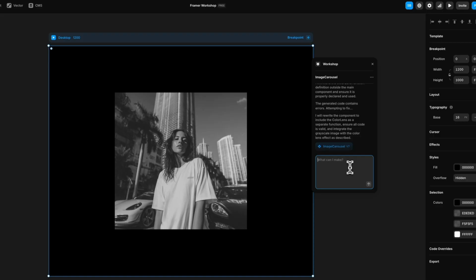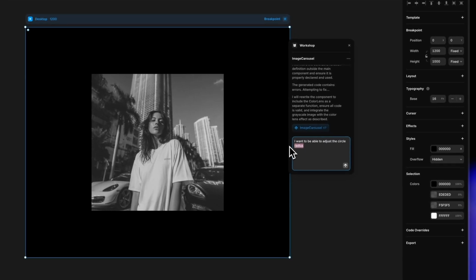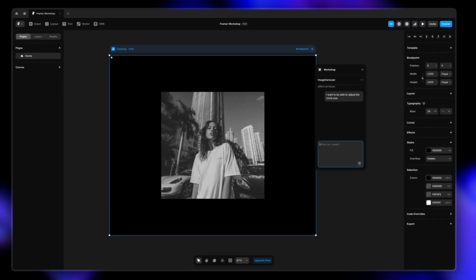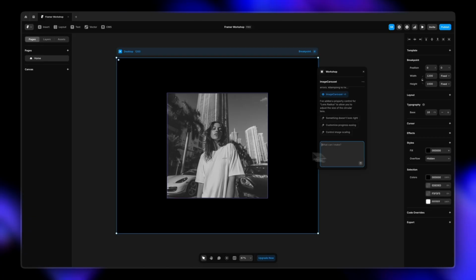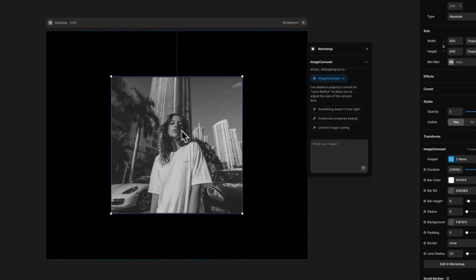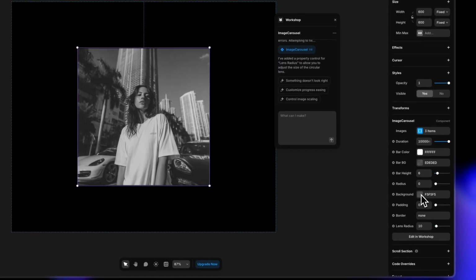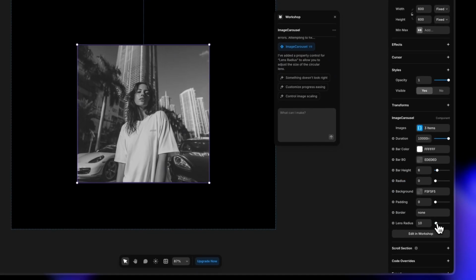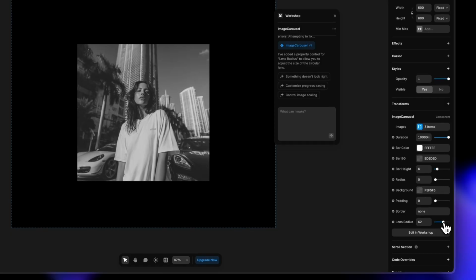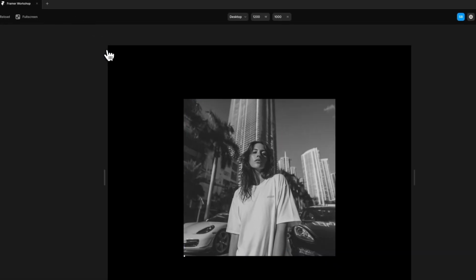Let's just say I want to be able to adjust the circle radius, or instead of radius, let's just say circle size and hit enter. And there we go. Now, before we play it, let's just change the circle radius that we have. So in the properties panel, you'll find lens radius. Let's just increase that to maybe a bigger number, whatever you want.